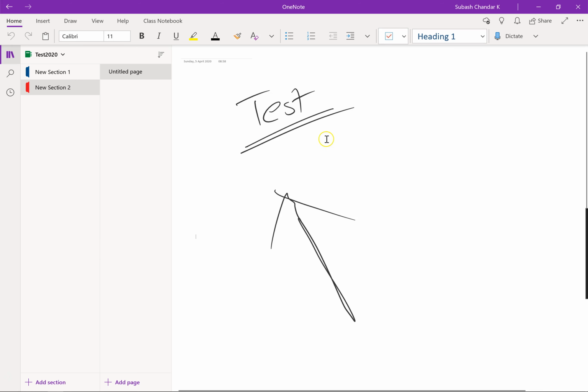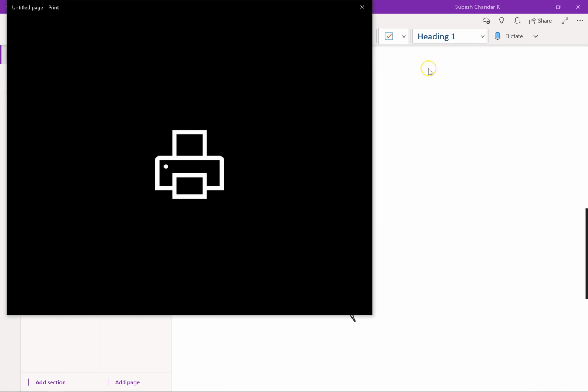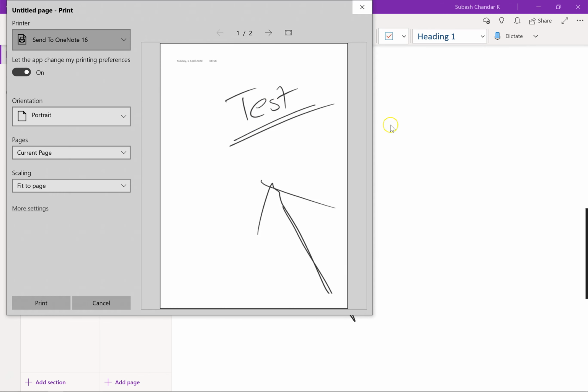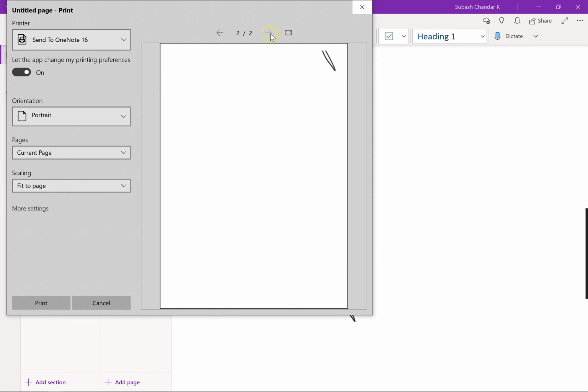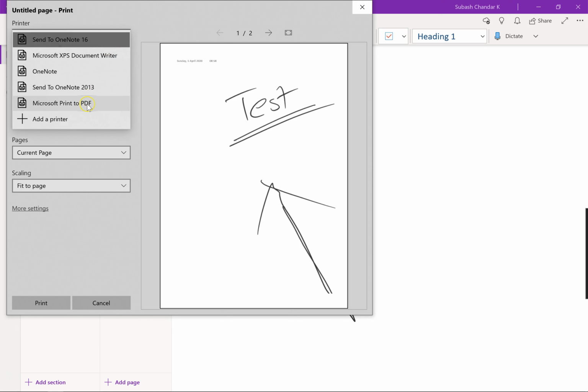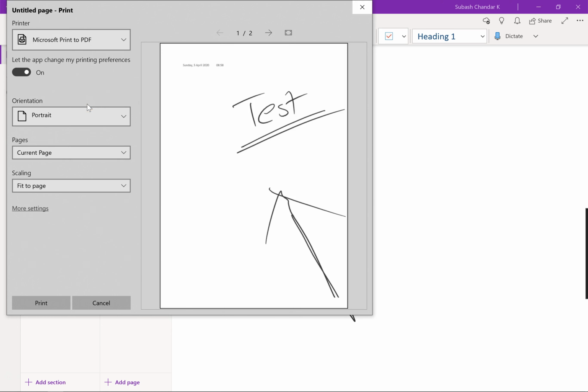And one last thing that's useful is if you want to convert whatever working you've done to a PDF, you can. If you click on these little 3 dots here, there's a little print button. Click on the print, and as you can see, that's the space that you're going to need. That's the space that's going to be converted into a PDF. So instead of send to OneNote 16, just click on that and change it to Microsoft Print to PDF.